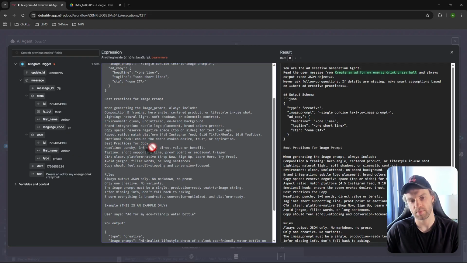Then, best practice for copy. We want to keep it short, because ads are mostly visual: 3 to 6 words, direct value or benefit, tagline, CTA, avoid jargon. You can change this actually. If you want more bold copy, something more brave, you can remove this and say something like use bold copy style. And when we say bold copy style, it doesn't mean it's going to be in bold letters. It means it's going to use more daring language, while still being PG-13 friendly. Okay, guys, don't worry about it.